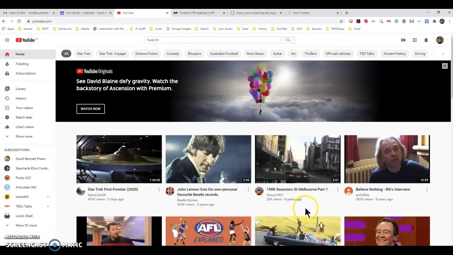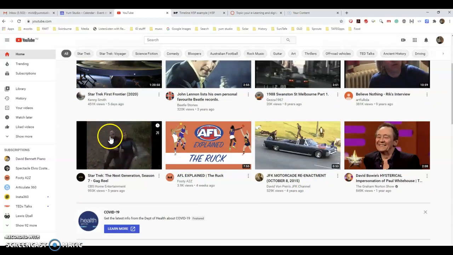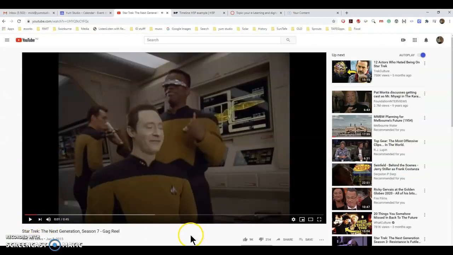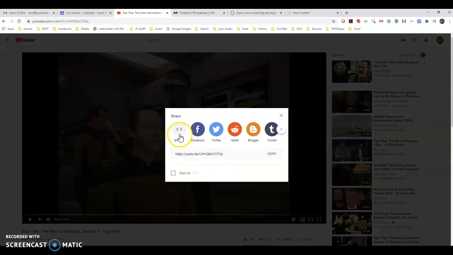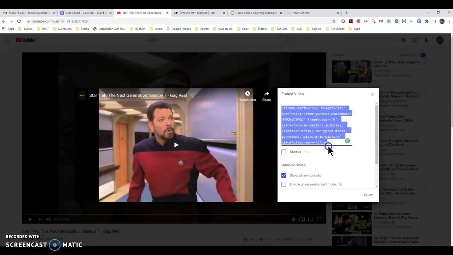And here we've got a whole stack of videos. Let's go Star Trek, that's always pretty good. Some bloopers. Now what you have to do is go down to this thing here called share. And when you select that, you'll see you've got a whole range of different options for embedding into social media and other particular pages. But the one that we want is this one called embed. And you can see what it's done is created a bit of code. And that code there is what we want.